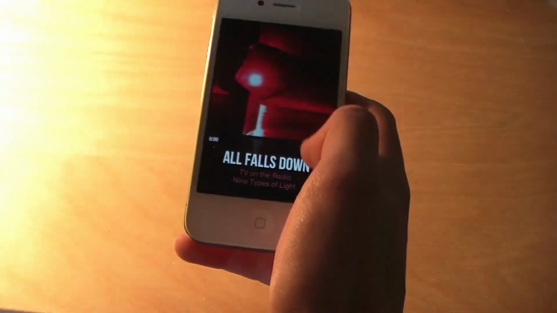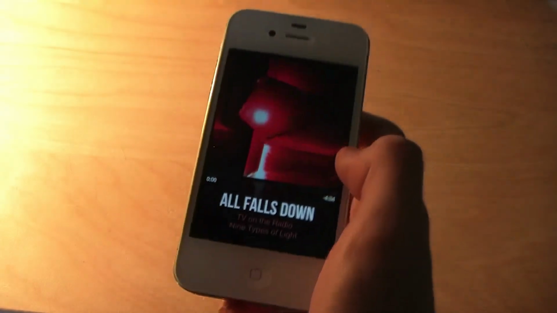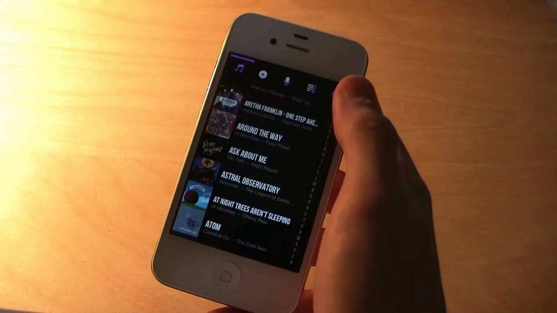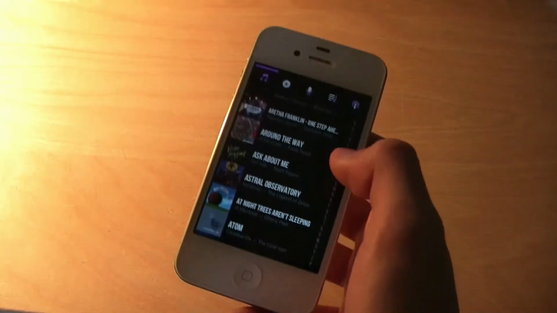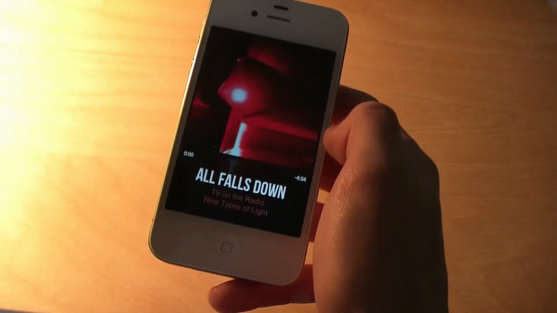Alright, so how does this work besides that? How do you select your music? Well, in order to get back to the main interface, you just swivel up, just like you would scroll in a default music app. If you want to play music, here's your song view. You just tap it, and you're in.